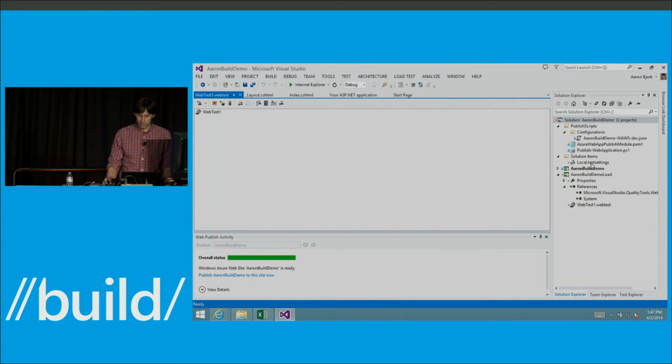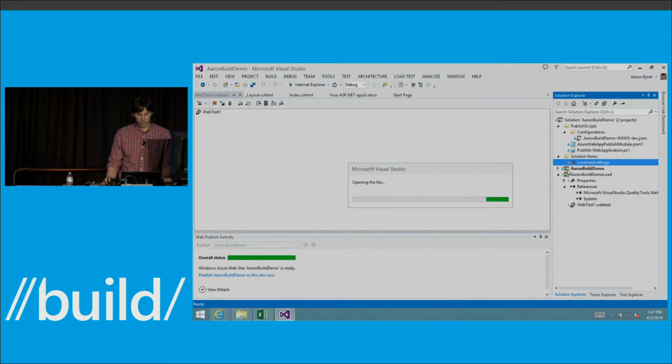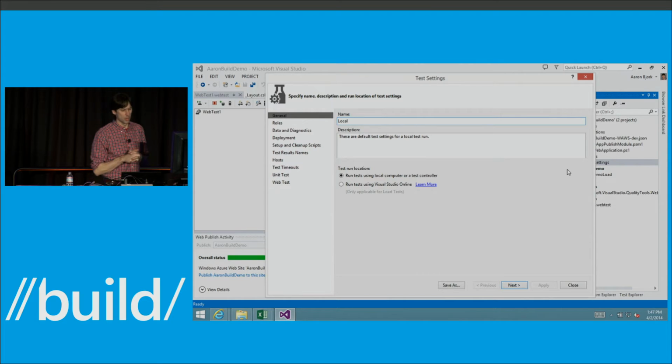Now, the first thing I'm going to do is come up, we got this new file here called local test settings. I'm just going to double click that for you. And this is where a bunch of the test settings are stored. What you can see here is that one of the options I have is I can run tests on my local computer or on a local test controller, so I can set this up to all be run locally. But one of the things that you might want to do, if you're running load tests, you'll see this only applicable for load tests, is you can actually use VSO or Visual Studio Online to run your load tests for you. So I'm going to take that and actually do it.